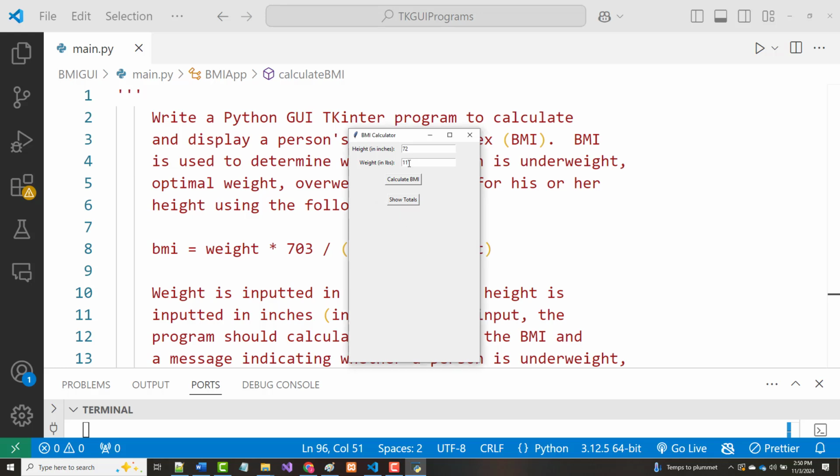If they were 199 pounds, they're now overweight. And if they're 333 pounds, they're now obese. Now, if I click Show Totals, it should show us one for each one. There we are.